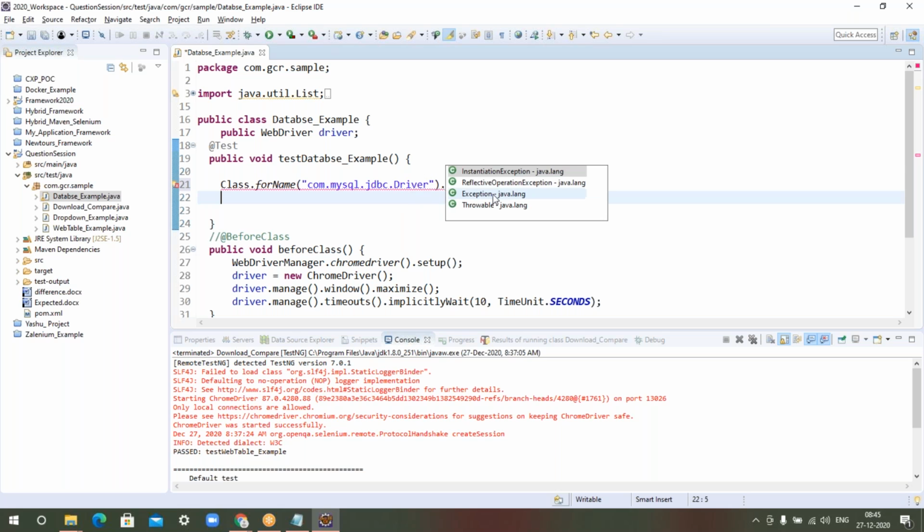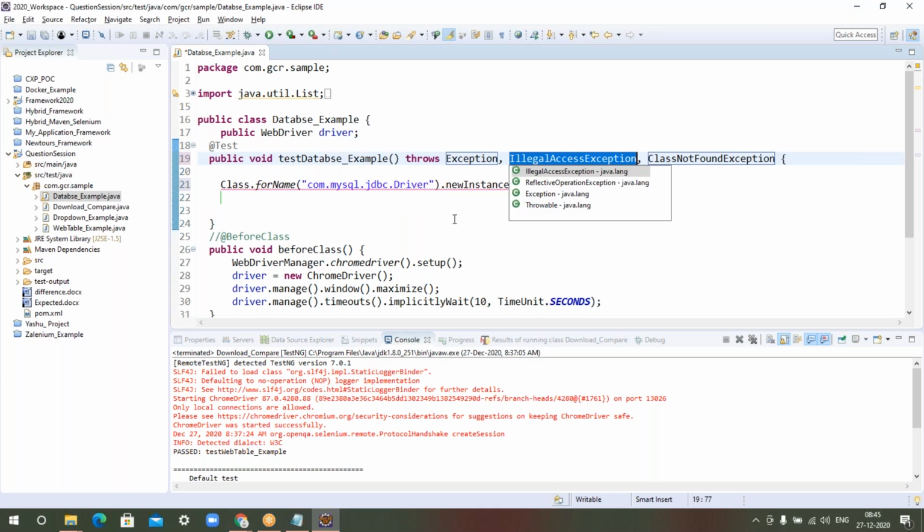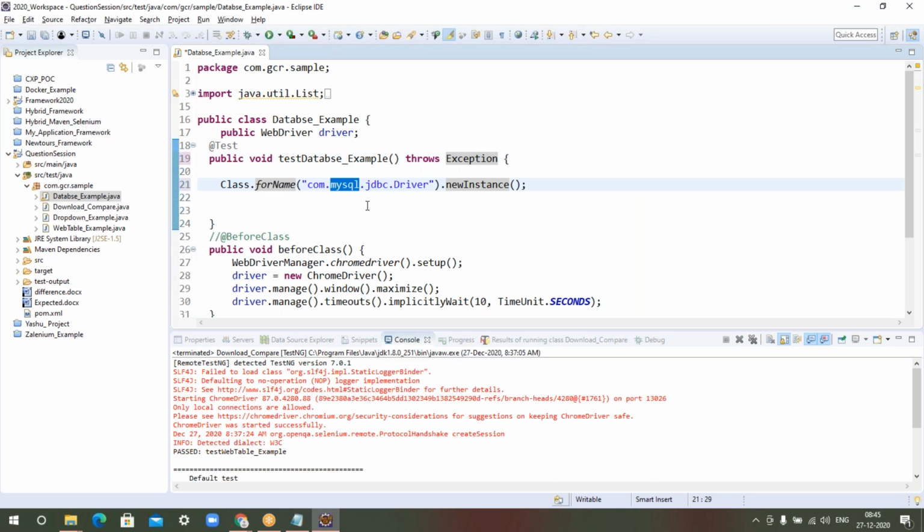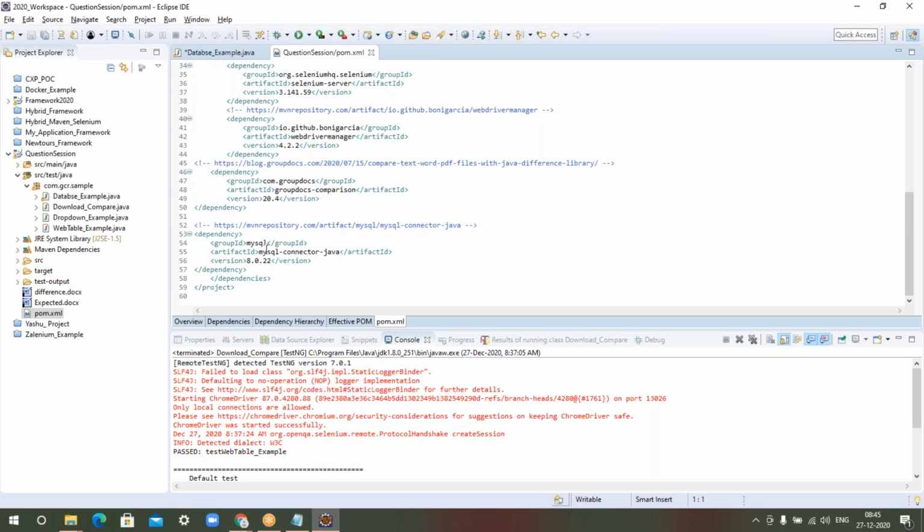If you want to connect to JDBC, like Oracle database, that will be different. Instead of MySQL, this will be com.oracle.jdbc driver. And you need to add the dependency of Oracle database, not the MySQL. So that depends on your database. If it is MySQL, then you need to use MySQL connector. If it is Oracle, then you need to use Oracle connector.